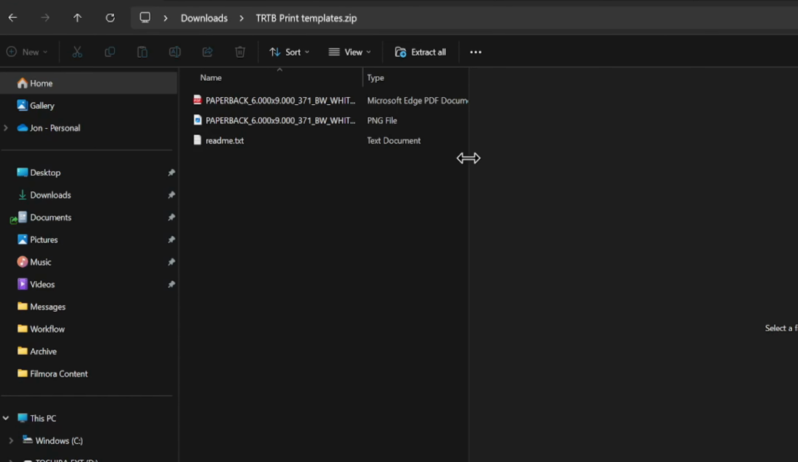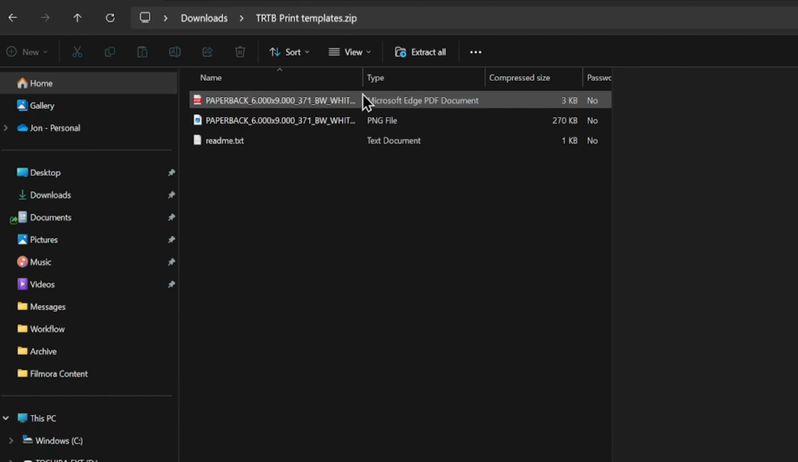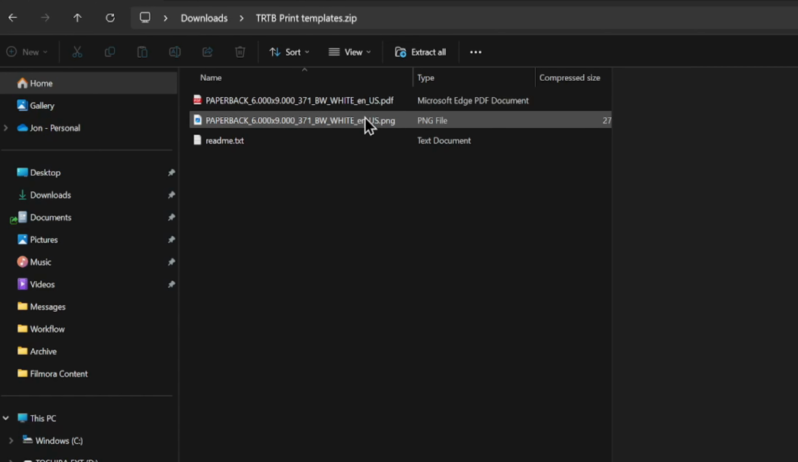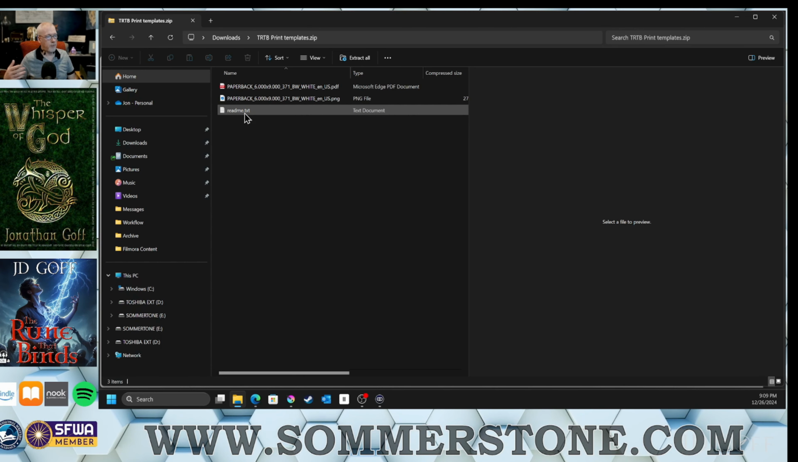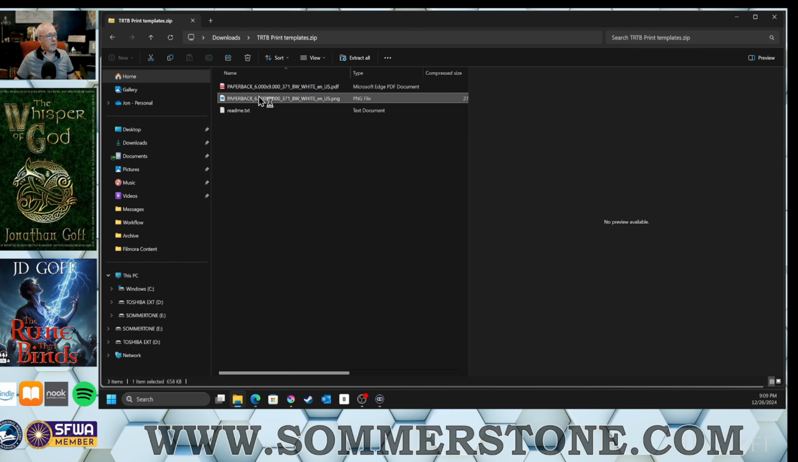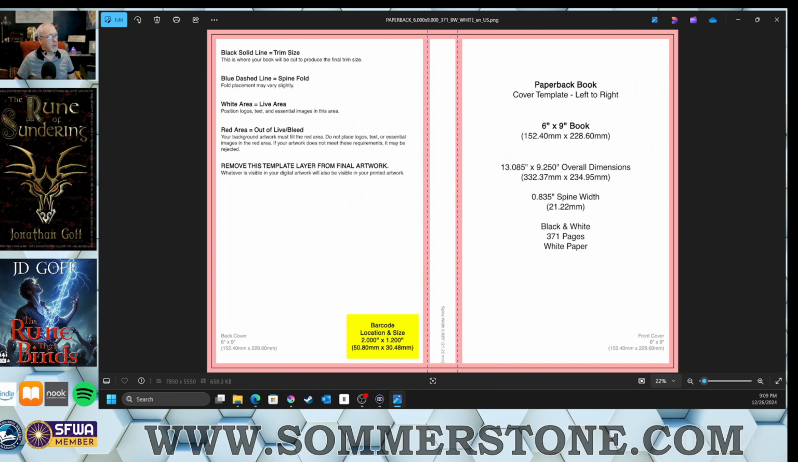When I open it up, you'll see I have a total of 3 files in here. The first one is right here. It is a PDF file, and we'll use that later when we go into Scribus as a template to import our image into. But it also has a PNG file, which is a graphical image, and we'll use that one to create and build our book cover. And the README text is just some text information. To be honest with you, I've never opened it. I don't really know what's in it. I don't care.